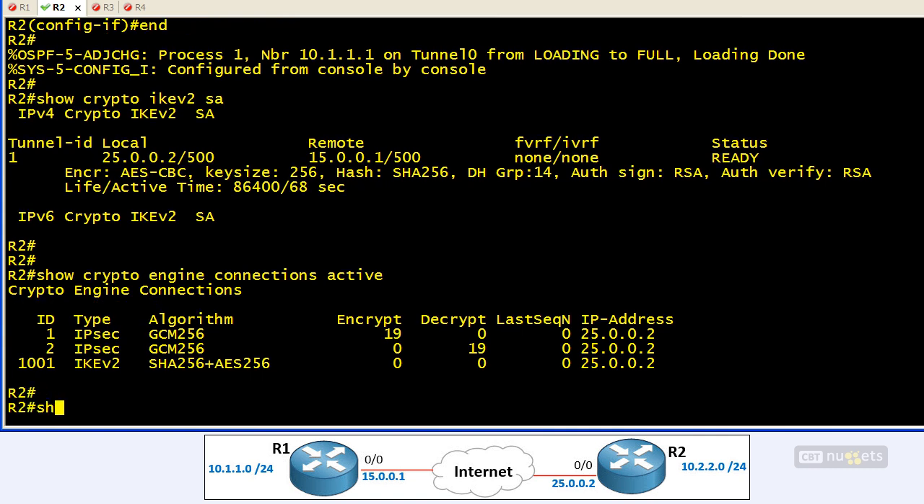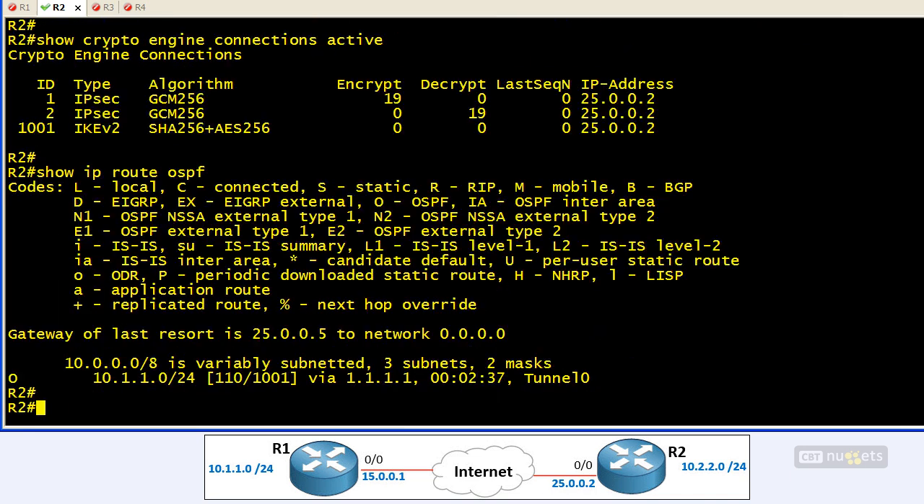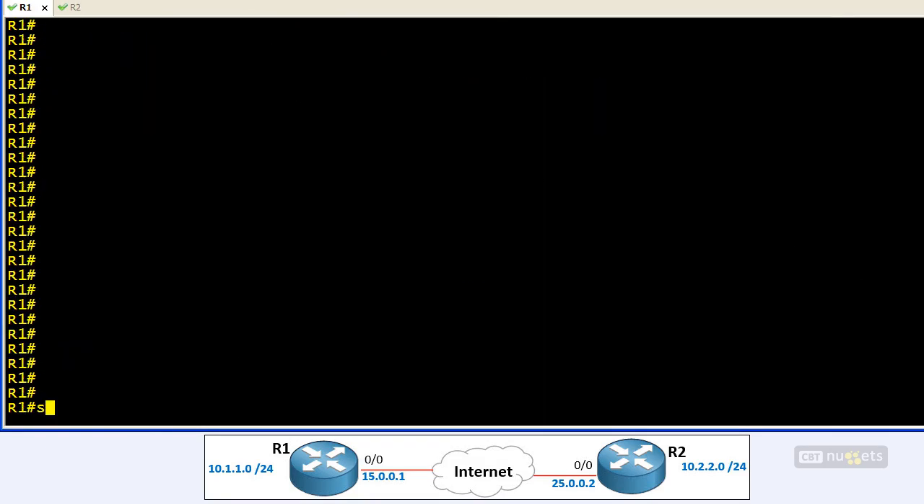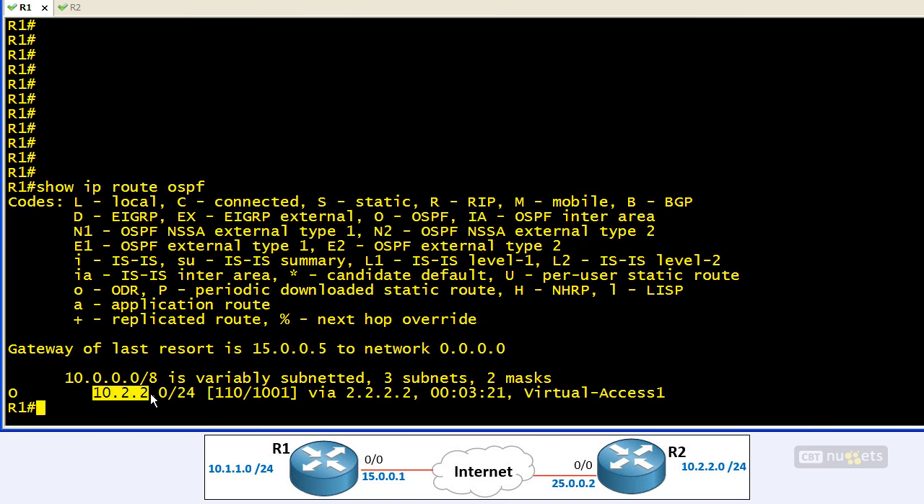We should have some routes in place. If we do a show IP route OSPF, R2 says, yep, I've learned the 10.1.1 subnet from my good buddy R1. It's reachable through my tunnel interface. If we do that same show IP route OSPF over on R1, it should show that the 10.2.2 subnet is reachable via its virtual access interface. And sure enough, there's the 10.2.2 network, and it's reachable via virtual access 1.